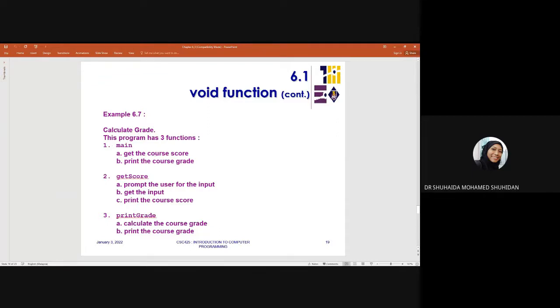Okay, so for this one you want to calculate grade. Let's say we have main get cost grade, next print cost grade. In the function get score, prompt the user for input, get the input, print cost score, print grade to calculate cost grade, print cost grade. So for this we want to get the score and calculate, so we need to write some functions in this.